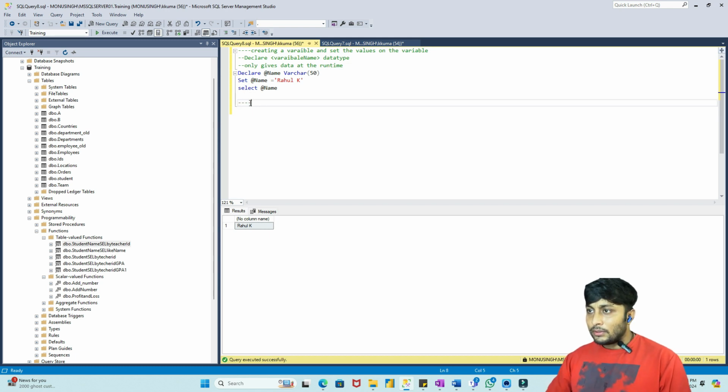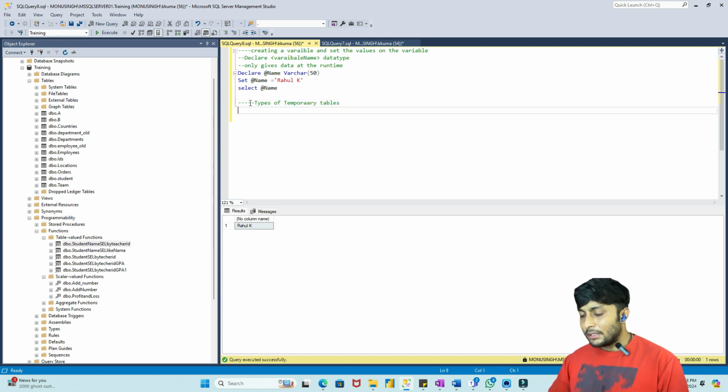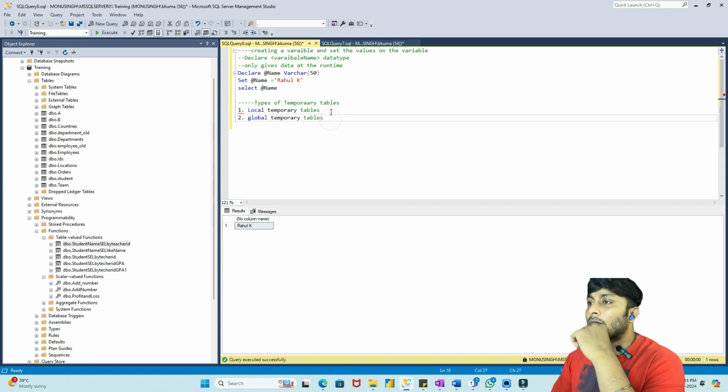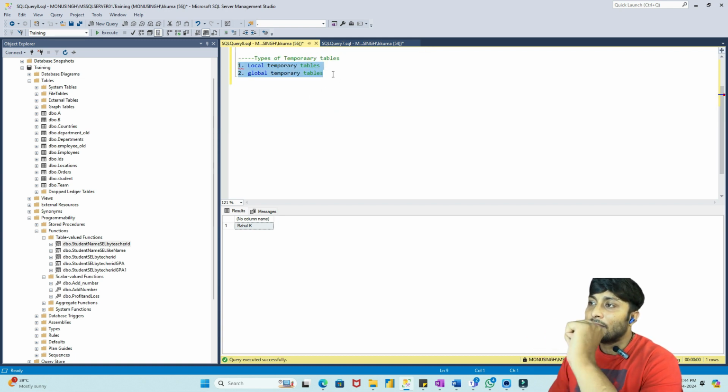Now we will be seeing the types of temporary tables. Okay, and these temporary tables are classified into two types. This particular temporary table is first classified into a local temporary table and global temporary table. Local and global temporary table. So basically local and global temporary table अपन कैसे बनाते हैं, इसके functionalities क्या है, we will see that.